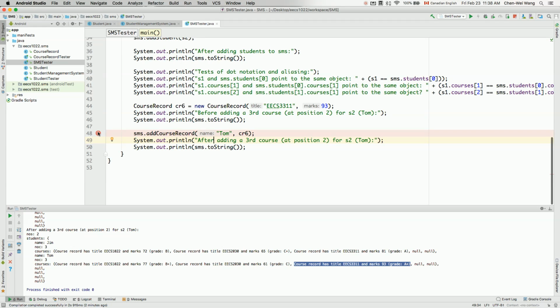Now, finally, I would like to show you just how this add course record is being executed at the runtime using the debugger. It's really important to see that also at the debugger. Okay, especially I want to see how the versions of add course record at different levels, at the student management level, and then at the student level, are being executed. Okay, so now let's put a breakpoint over here right before we execute this add course record, and then let's run the debugger.